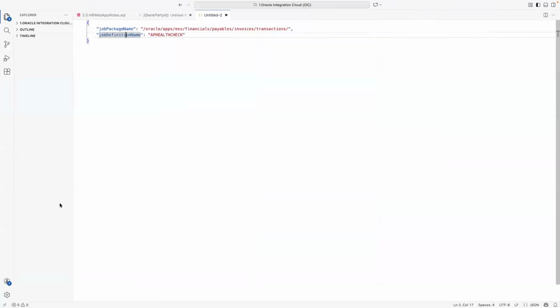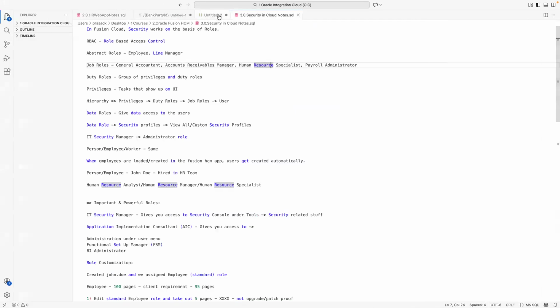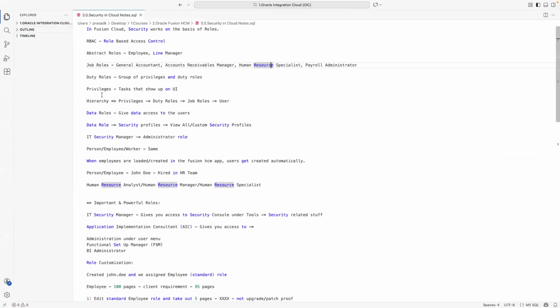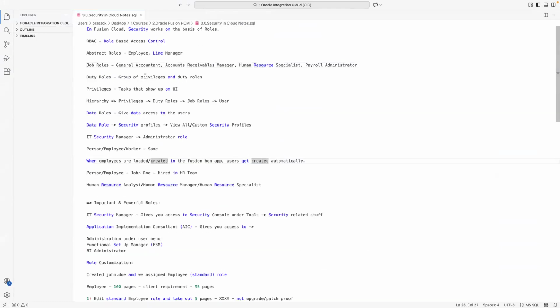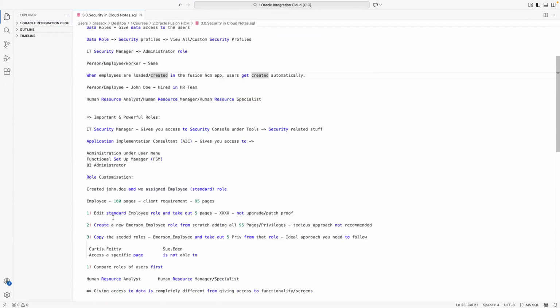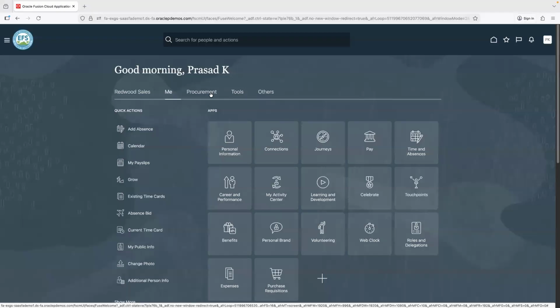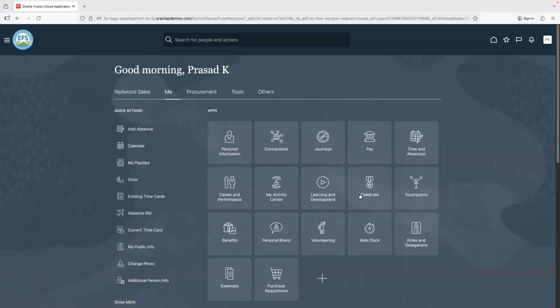When you assign an employee role to the user, let me do it this way. If I open the security notes, when I assign the employee role to the user, what's happening in the application? Let's say it is giving access to 100 pages of the application. Assume that it is giving them access to 4 groups, and in those 4 groups, let's say there are 100 pages in total.